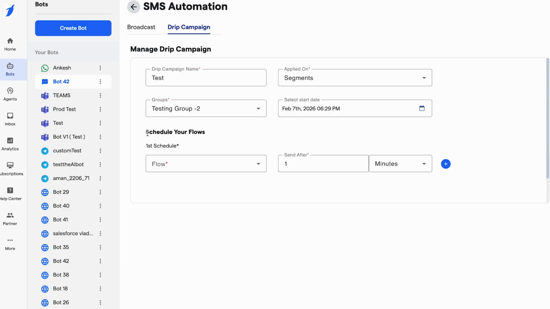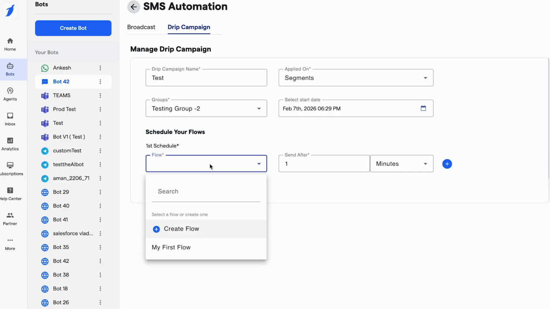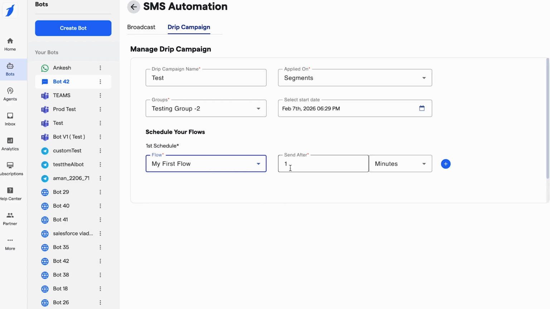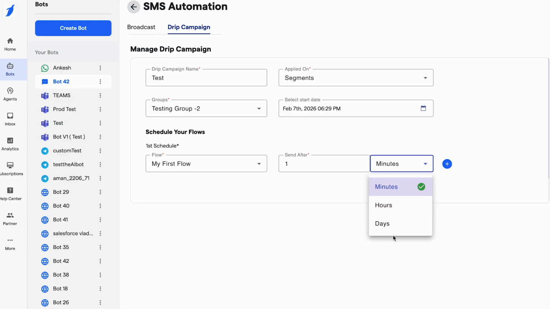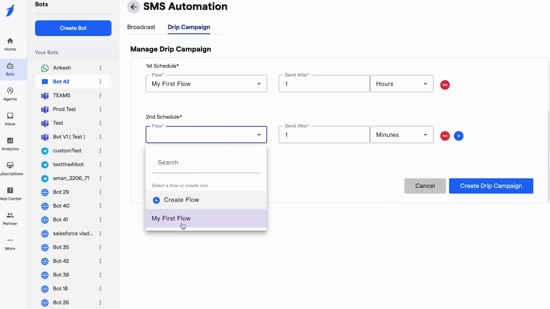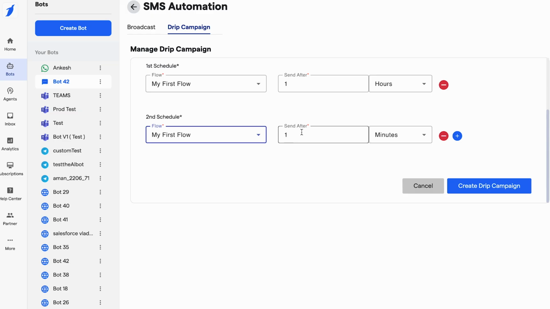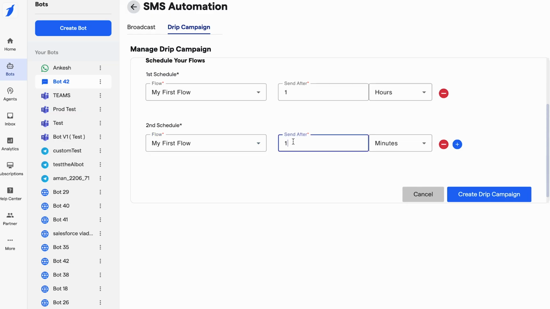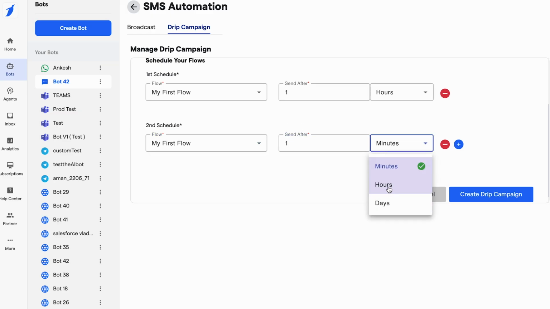The second thing is to schedule your flows: when the next message should be sent to the customer. You can set a flow from here, and after how many minutes, hours, or days the second schedule should go out, you can configure from here. If you want to add more schedules, you can simply add the same thing. You can choose the flow and again send after 1 minute, hour, or day. That is up to you.